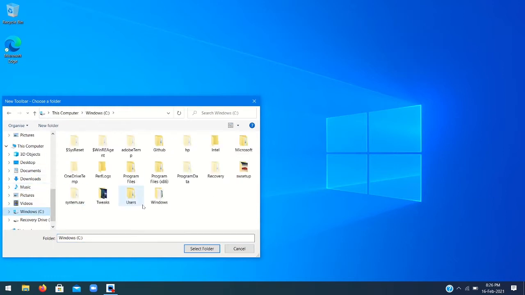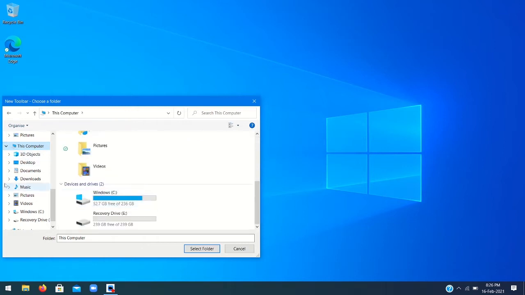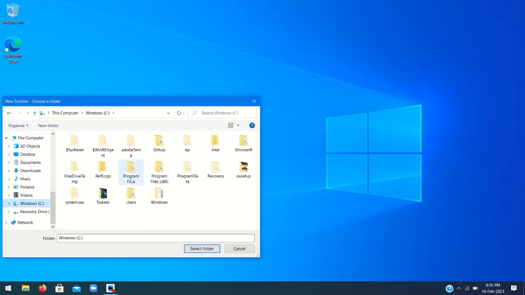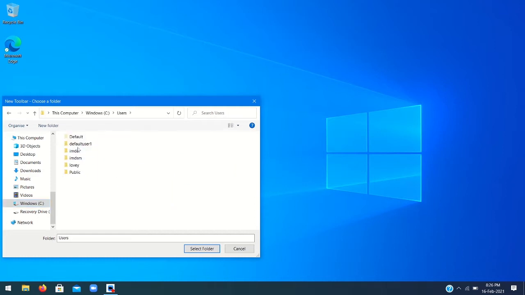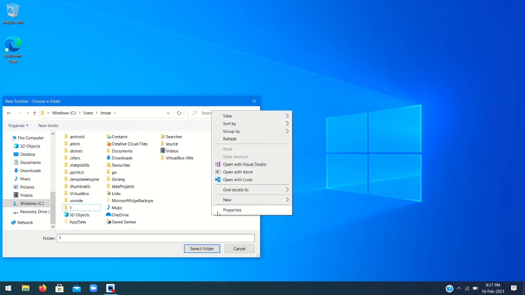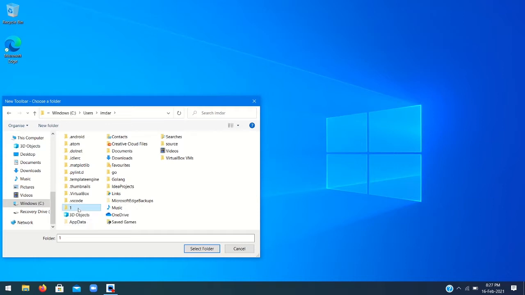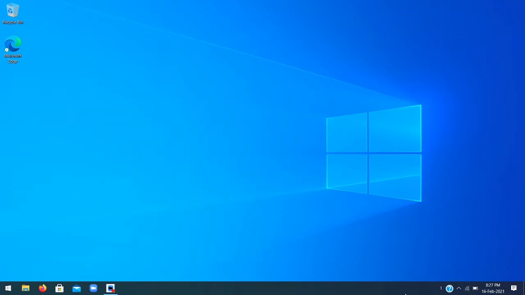Oops, where did it go? Okay. For some reason I can't find my thing. So what we can do is just go to the file we want to go to. Oh, here's the file that I would like to use. So just in case you want to create one here, you can just right click, go to new, and go to folder. I've named my folder 1. So select that, select folder, and it's pinned.